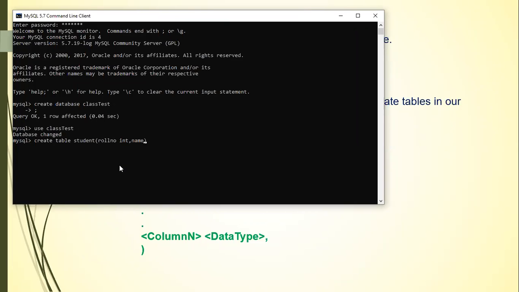Now the name column has its corresponding data type value, that is the character type or string type data will be stored. We mention here char. For the character type data we use varchar.